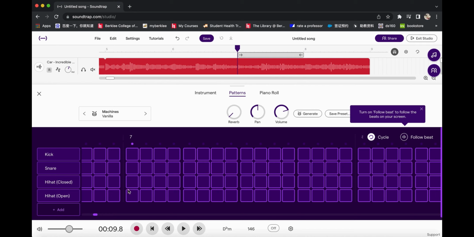7 means the bar number. In one bar, there's 4 blocks. And for each block, there are 4 columns. So the first block means the first beat. So it's in 4/4 meter. It means 4 beats in one bar.